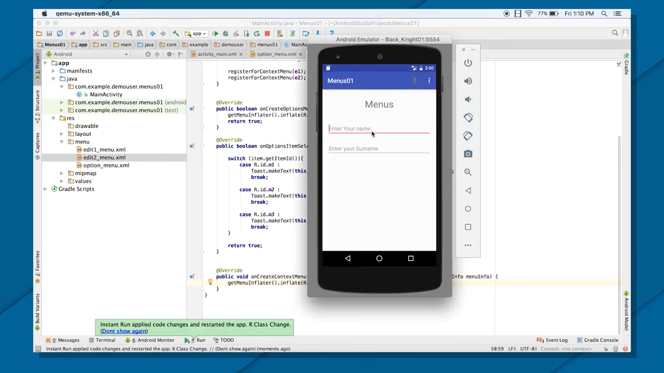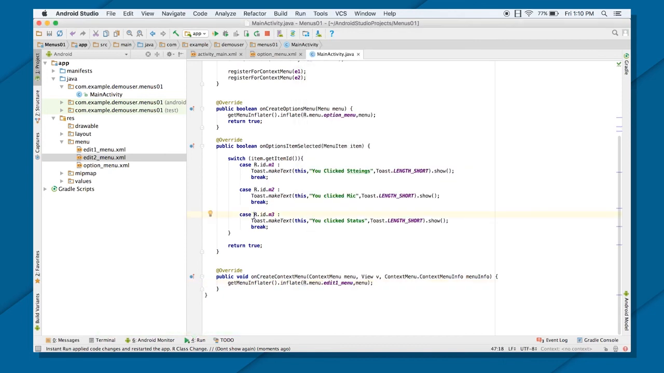See here, every time I long click on my first, it is giving me a context menu. So this is how a floating context menu looks. But every time I long click on my second also, it is giving me the same menu. So that is the problem here, and that's the ambiguity we have to remove right now. So how can we remove that?